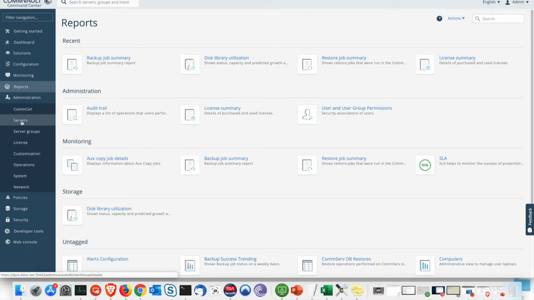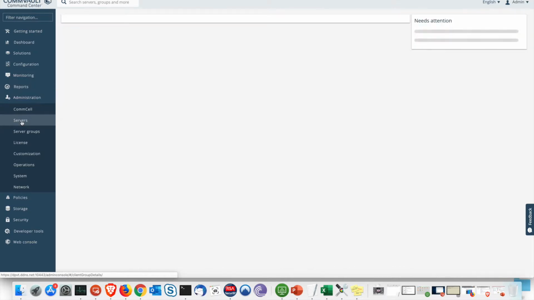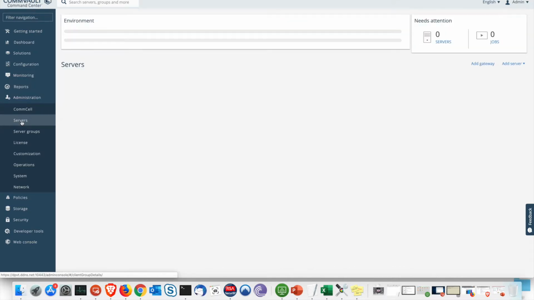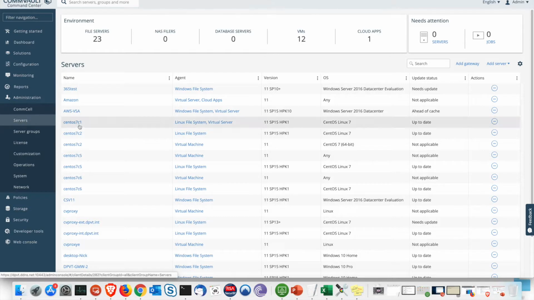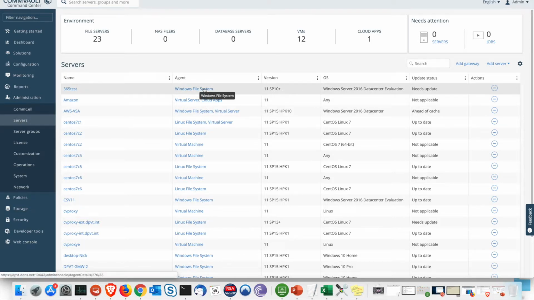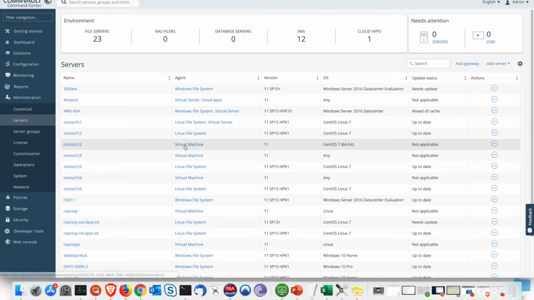So the first thing I wanted to show you here was the server. And here it'll go through, tell you all the servers you have, and it shows every kind, and it tells you if it's an agent or if it's just a virtual machine. Because if you want to recover files in Commvault, you don't need to install an agent. You can actually restore files right off of a VM if you want to.